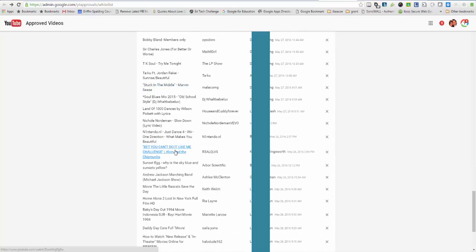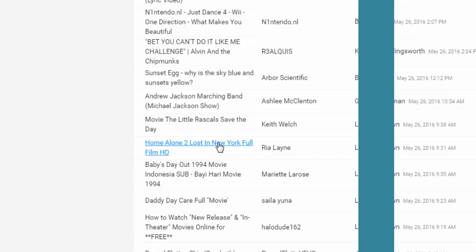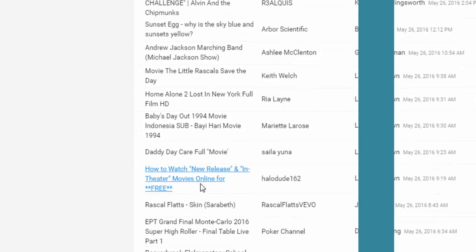Keep scrolling down. Sometimes I come across things like this. A movie, Home Alone 2, full movie. Baby's Day Out, full movie. Daddy Daycare, full movie. How to watch new release and in-theater movies. Poker tournament. Again, just because you watch it doesn't mean you have to mark it approved, because if you approve it, that means that anybody, kindergarten through 12th grade, those students will have access to it.